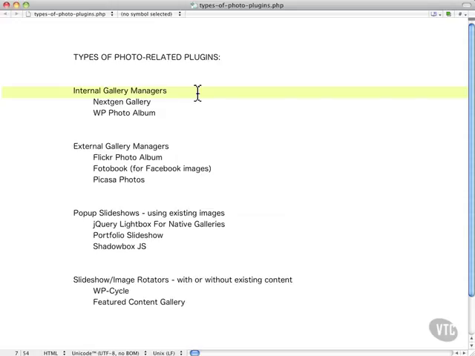The first group I'm calling internal gallery managers. That's because they in effect are side by side with the WordPress media library and internal gallery system that it has. So you upload images into this plugin, you manage everything through this plugin, you really don't do anything with WordPress. Now the granddaddy of them all in this category and of all of these gallery programs is NextGen Gallery.